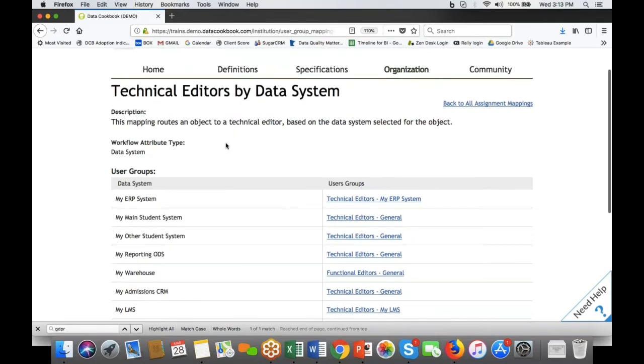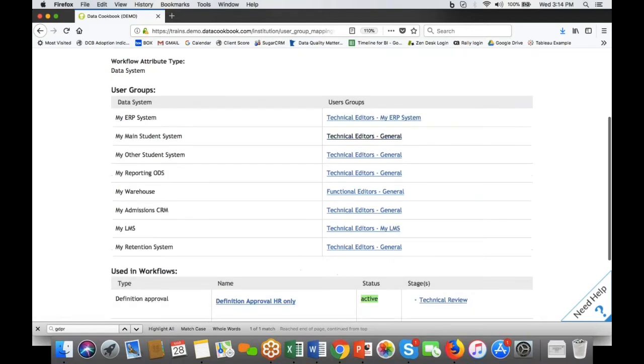So the specification, if it is assigned to this data system, the people in this user group, technical editors for my ERP system, would be able to receive the order, if you will, the request to build the report. I have this user group for my ERP system. I also have one for my LMS. Notice the rest I'm just using, I chose, for simplicity's sake, to just use a general user group.